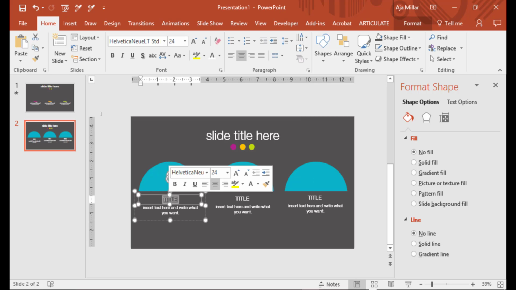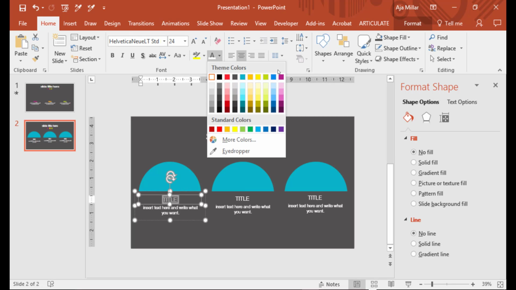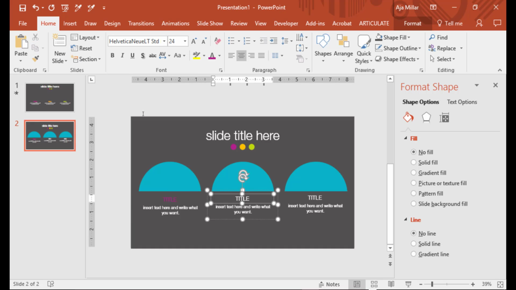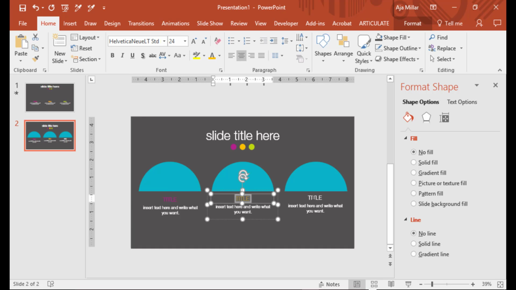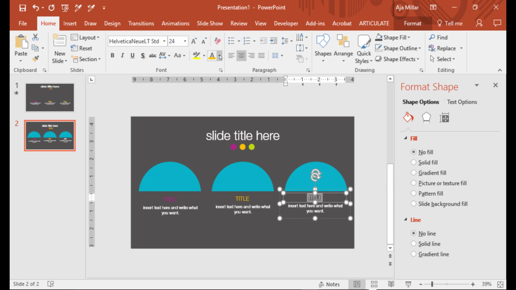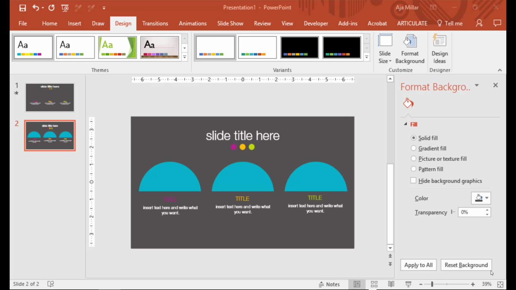Next, we're going to highlight the title, change the font color to the purple, change this font title to the yellow, and change this font title to the green. Now we're ready to add animations.